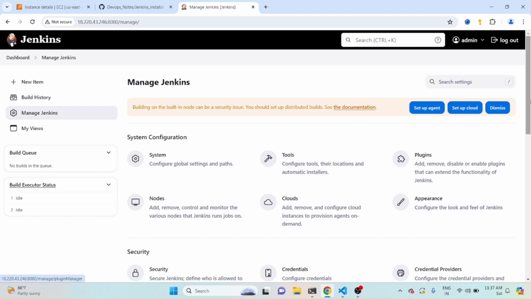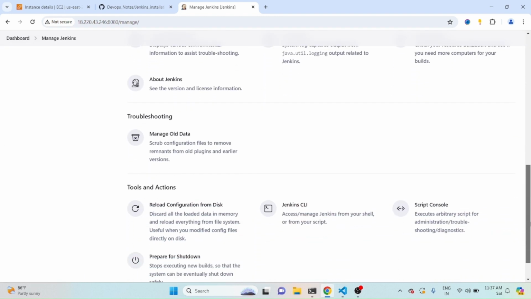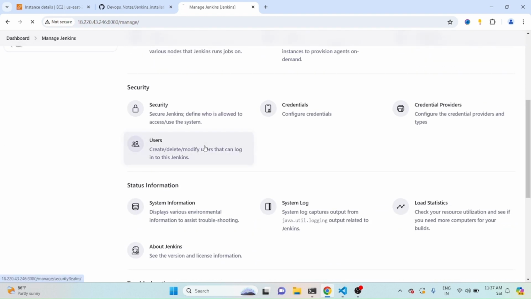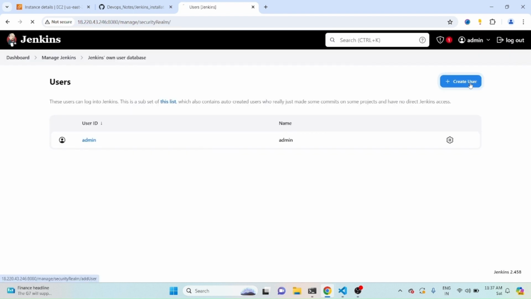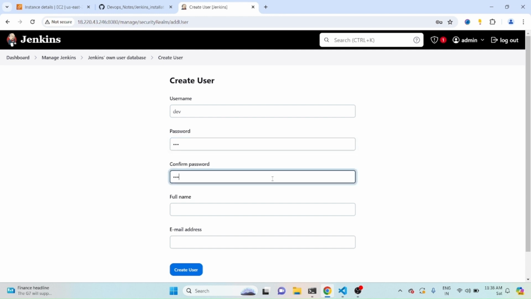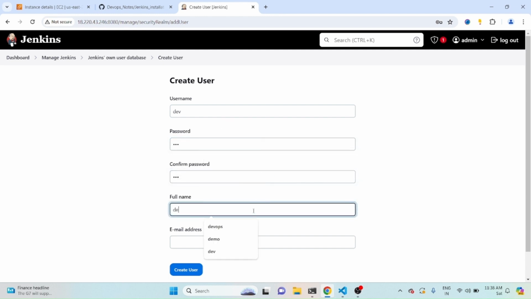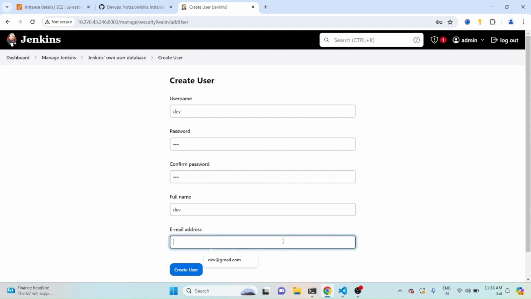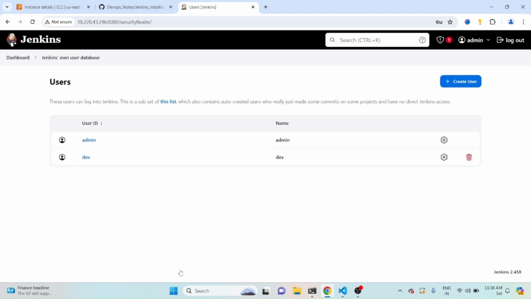Click on Manage Jenkins. Click on Users. Click on Create User. Here you can give the username, give any password, confirm that password, give any full name, and give the email of that user, and click on Create User. Now see, that user has been created in your Jenkins, right?